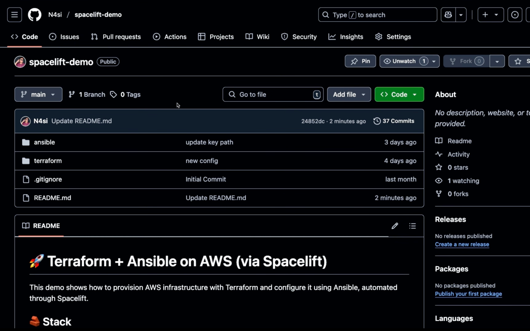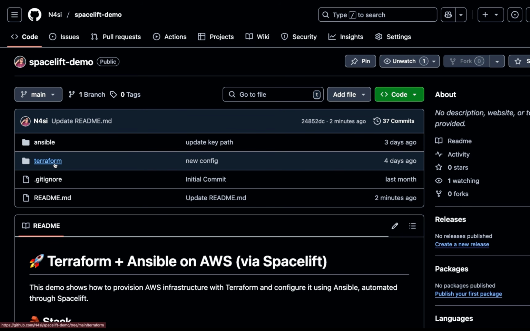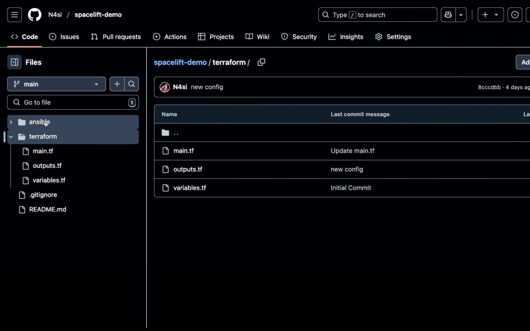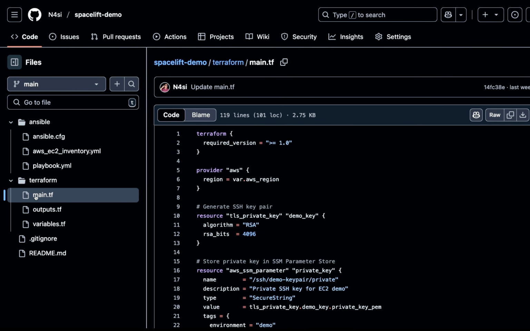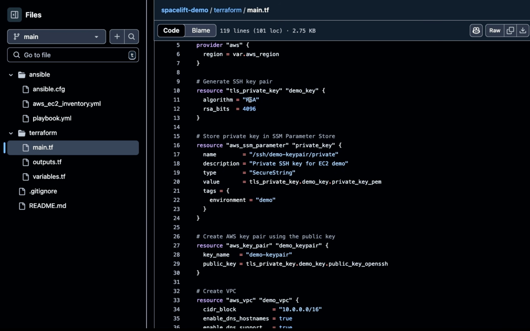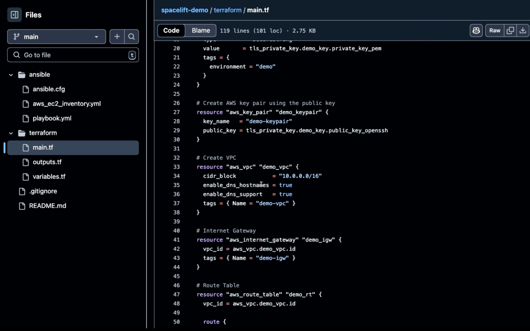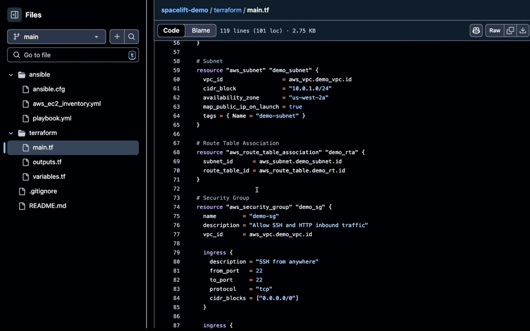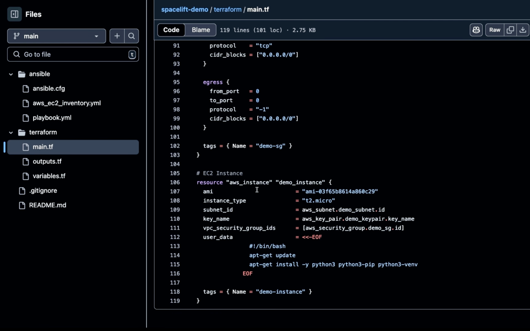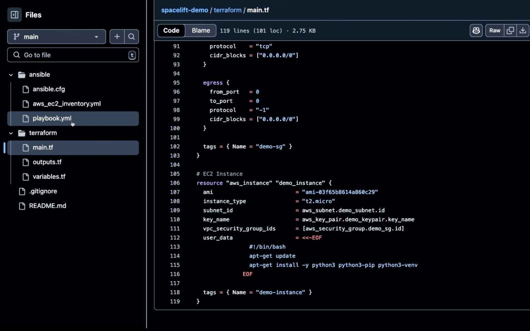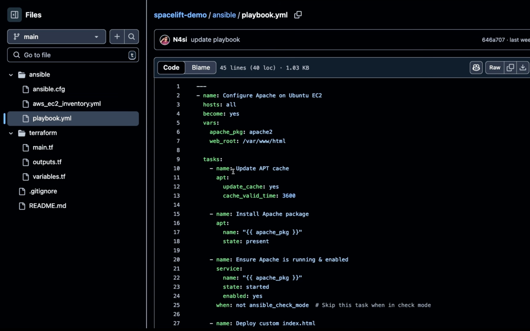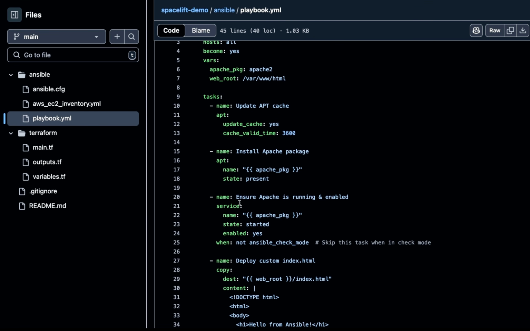this video description. Inside this repository, we have two folders, one for Terraform and another one for Ansible. In this Terraform folder, we have the main.tf, which is creating a private key that is going to be used by the EC2 instance. It's also creating a VPC, internet gateway, route table, etc. to create that EC2 instance inside. And on this instance, we want to run a playbook, which is going to be an Ansible playbook that is going to install Apache web server.